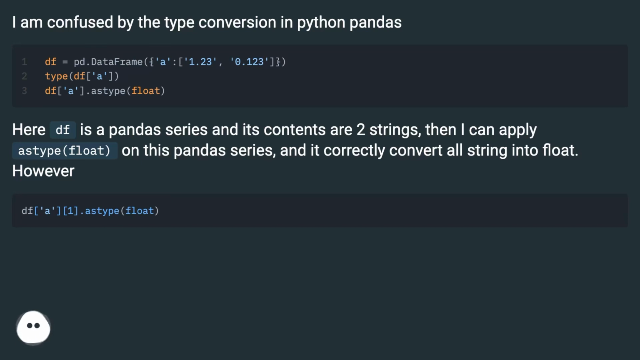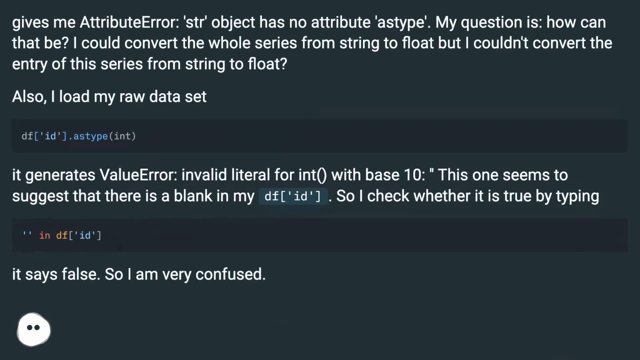However, this gives me AttributeError: 'str' object has no attribute 'astype'. My question is, how can that be? I could convert the whole series from string to float, but I couldn't convert the entry of this series from string to float. Also, I load my raw data set.